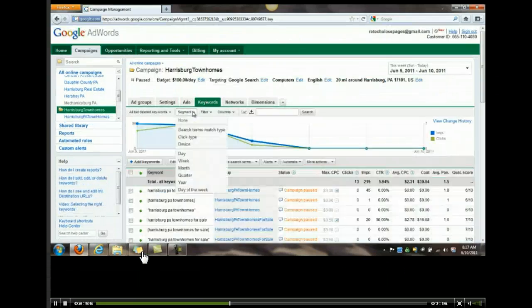The problem is they don't do that for the keywords. If you go to the Keywords tab, you cannot segment by network. So with the keywords you will be running up a lot of impressions, but you don't know what clicks are coming from the Search Partners, what clicks are coming from your Google campaign when they're within the same campaign.